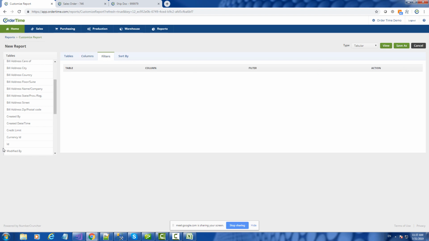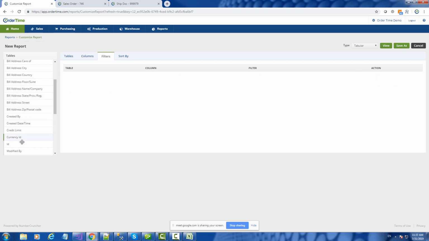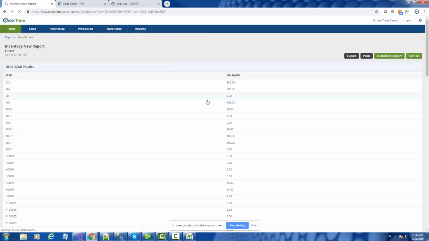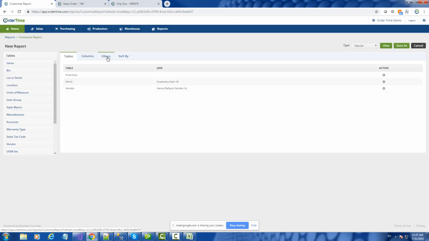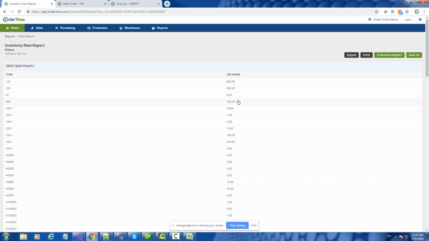So I just want to show ones that have vendor. Okay, so these are just ones. What I did here is I went to a filter and I said, show me only ones that have a vendor. In other words, the vendor is not null. So that's my filter, and then it'll show me only the ones that have vendors.